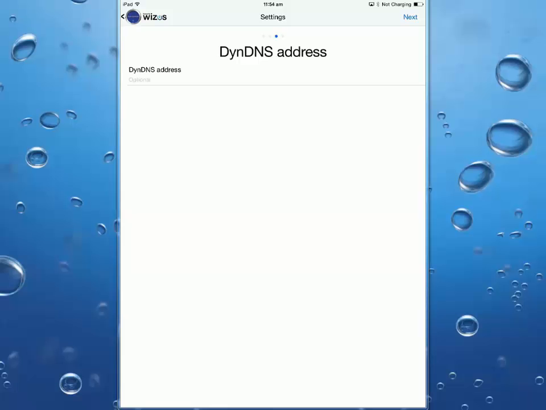This next screen, you can pretty much skip the initial setup. You can go back and set these things later. So DynDNS will allow you to access your Beyonwiz T-Series PVR remotely. If you've got a static IP you won't need a DynDNS address, but again we'll go through that in a more detailed video later on. So if we just click next and leave that blank.